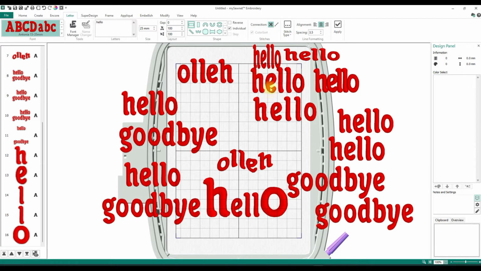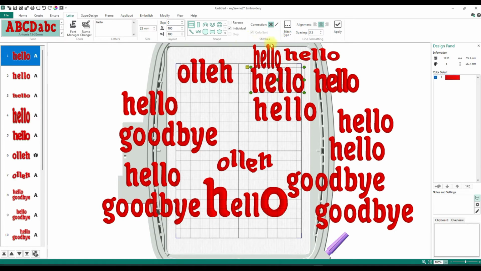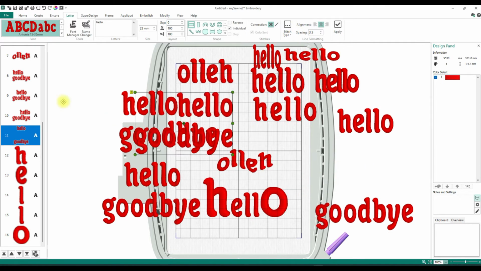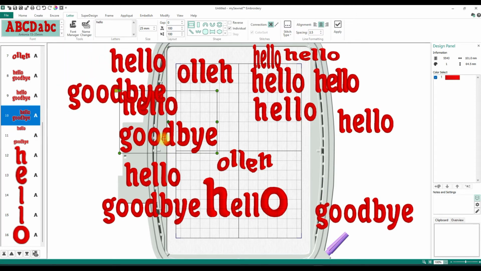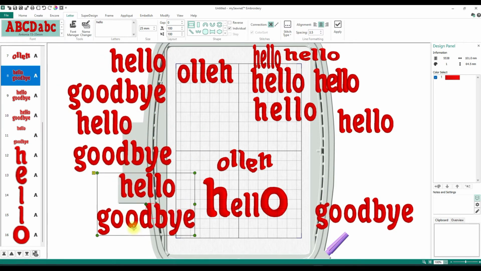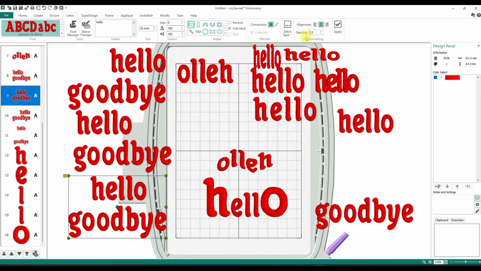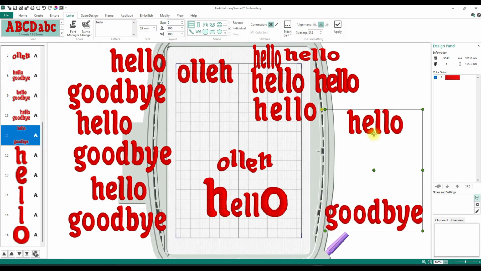Connection we went over. Color sort we went over. When it's selected, it will color sort. It's already color sort, so we don't have that problem. Stitch type, all these are satin columns, so there's no other options. Alignment, that was where we did left justify, right justify. So there's right justify, left justify, and center. And then spacing. The spacing affects the distance between words or lines of text. So we have this really big distance.